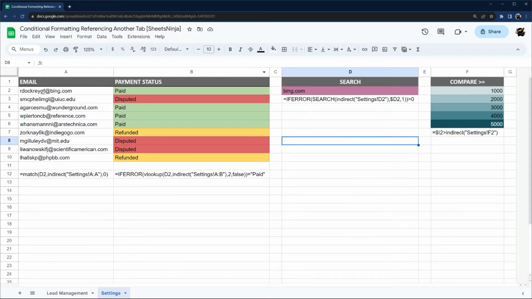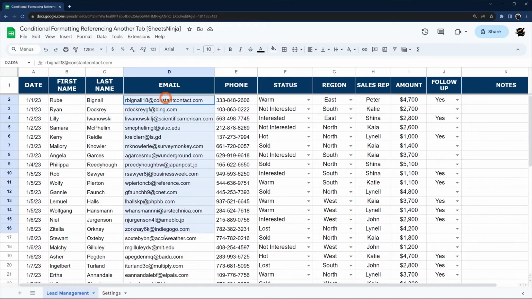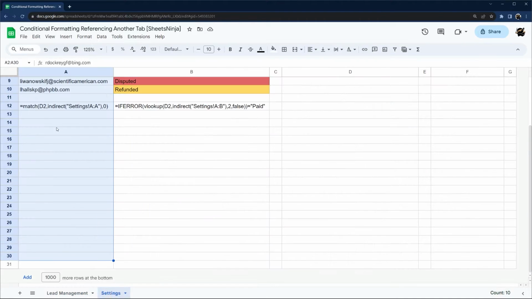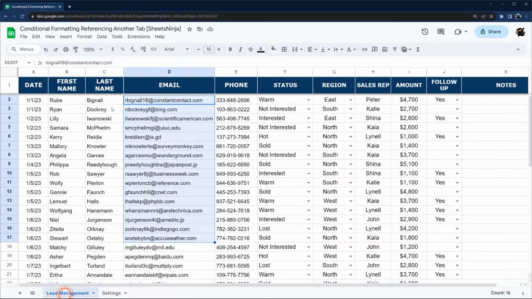First off, we're going to have a list of emails here, and then we want to match whatever emails are matching these and have them highlighted. And here's the format for that one, and I will explain it as we put it together.